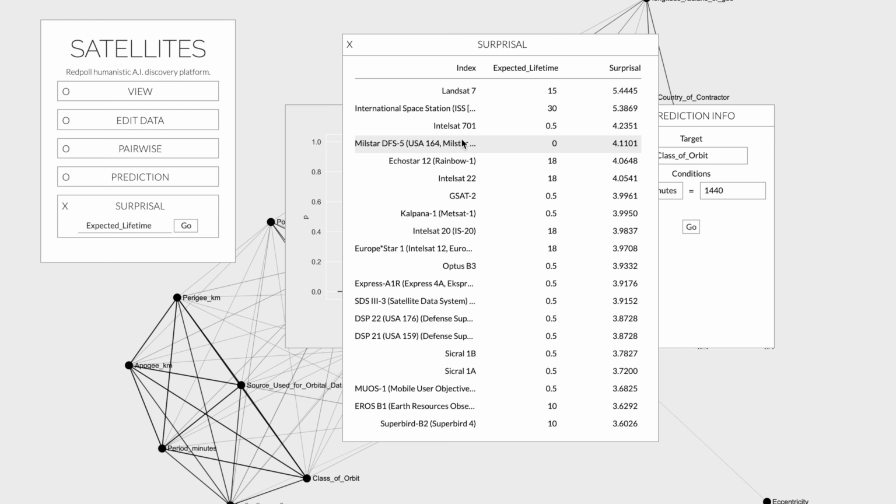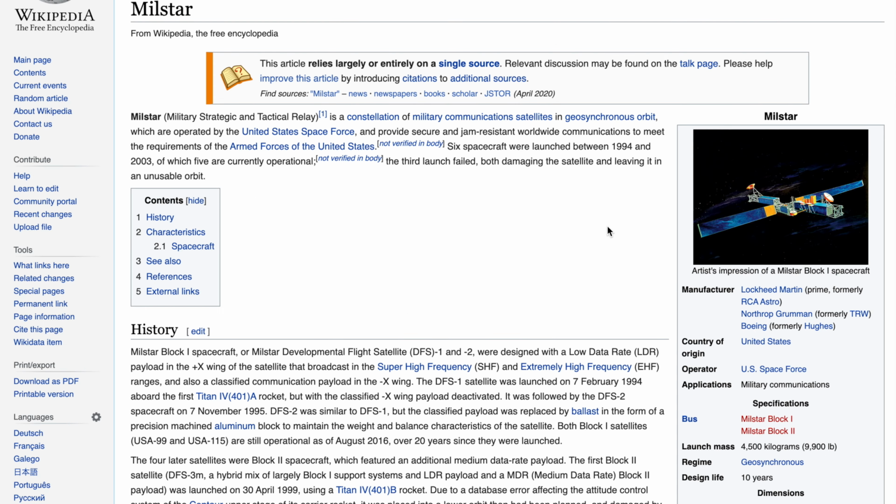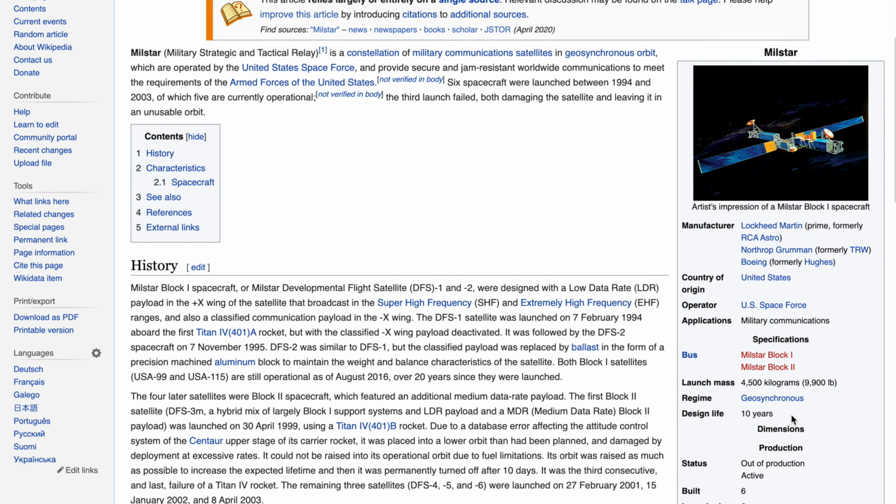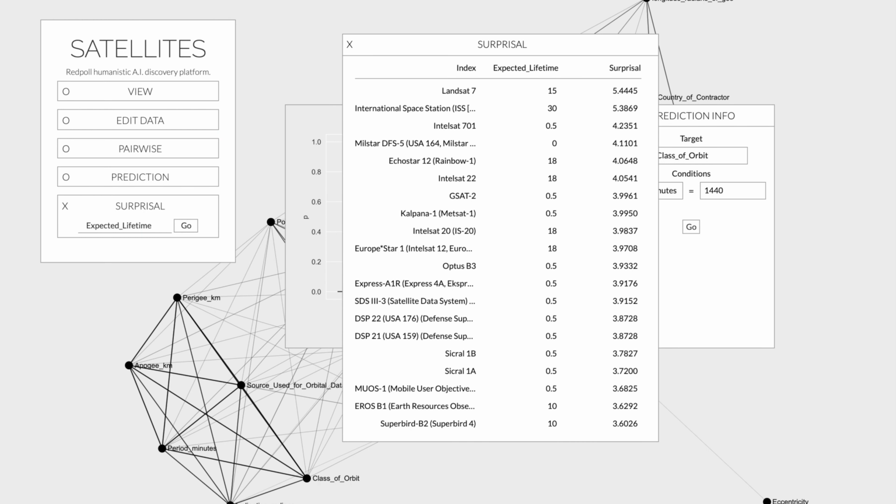We're going to hop over to Wikipedia and see what that should be. Milstar satellite should have a design life of 10 years. Okay, so that's an error, and you might be thinking, great, we get to go and open up the spreadsheet and fix that cell in the file, and then we get to re-upload and retrain and redo everything that we did. Well, we don't.